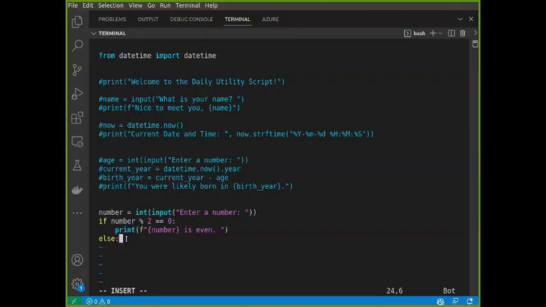So else is like anything that is not in if. Anything that does not come under the if statement is automatically in the else statement. So any number that is not even is automatically odd. So that's where the else will now fall inside. So you now see else print number is odd.